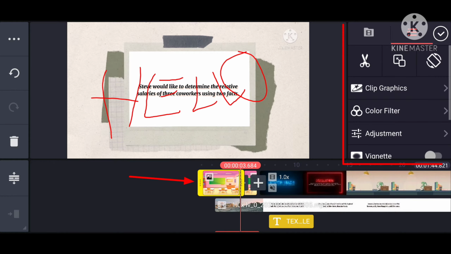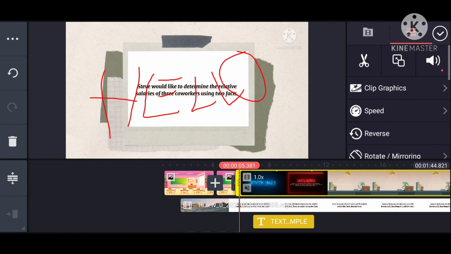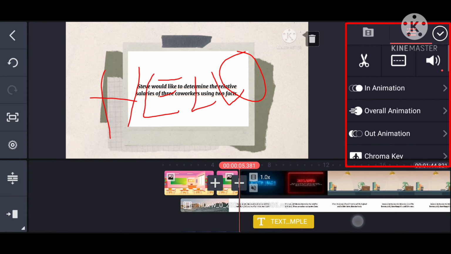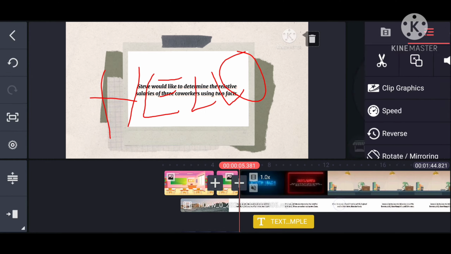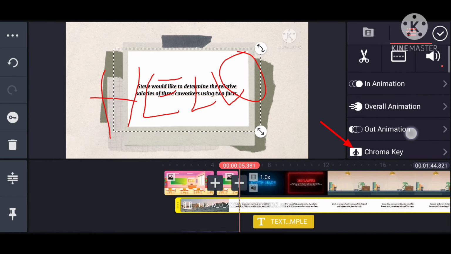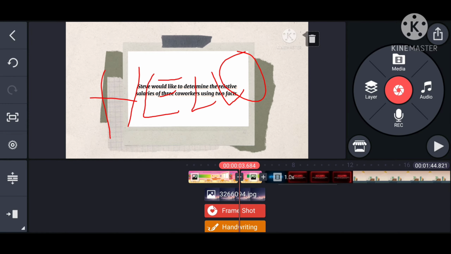Notice when you click any of your elements, you'll have different settings to edit each of them. Background and layered video almost have the same settings. The only difference is in your background video, you can apply clip graphics and use pan and zoom, while in the layered one, you can use the chroma key tool and split screen. Same in background photo and layered photo as well.